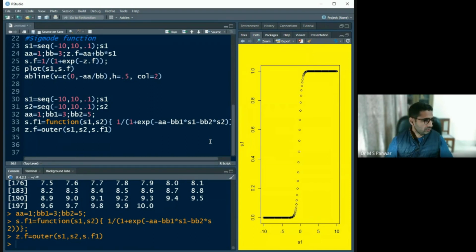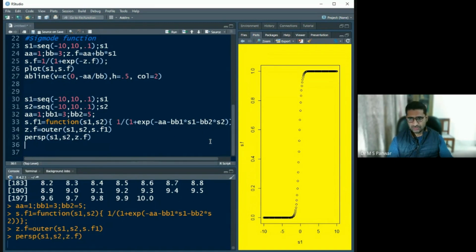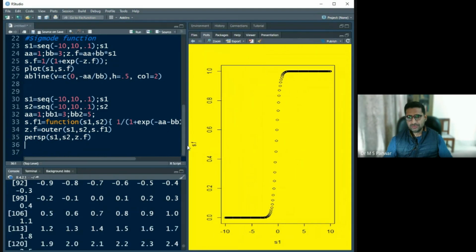If I'm not wrong, persp is the command. It's for the perspective. I don't think that it needs any particular package. Let's see if it will run or not. S1, S2, and at the same time we are taking Z. This is our outer. It may take some time. Okay, persp is working.